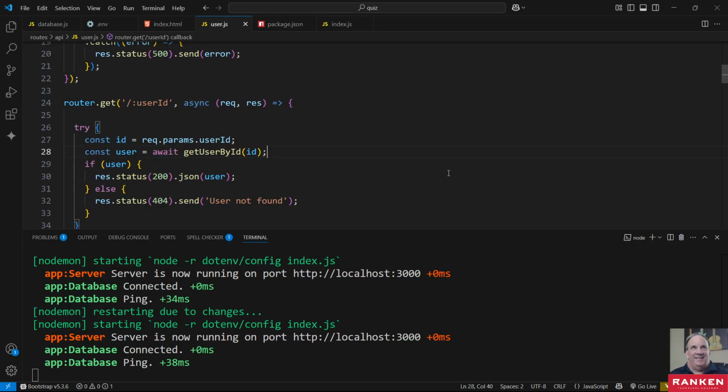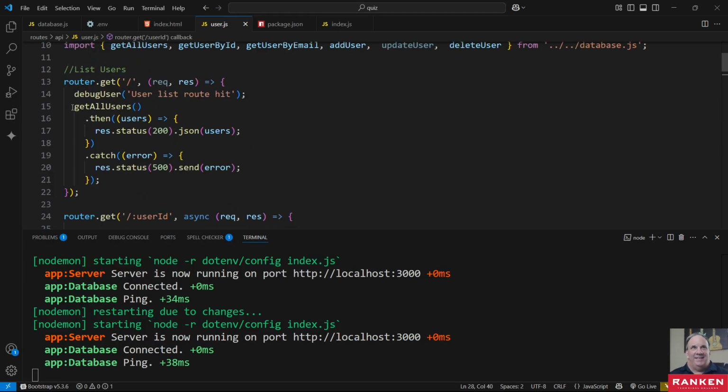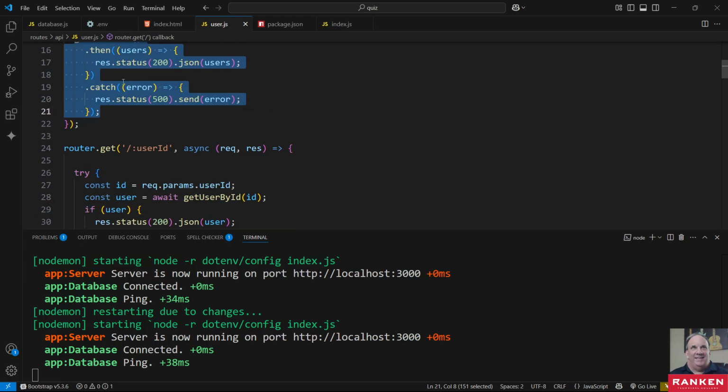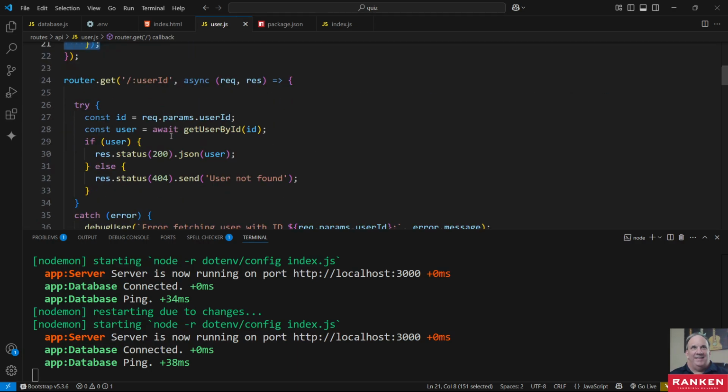So really what you can do is, you don't have to do it this way. You have to do it this way if you're not using async and await, okay? This is more of the older way to do it, okay? This is the more modern way to do this.